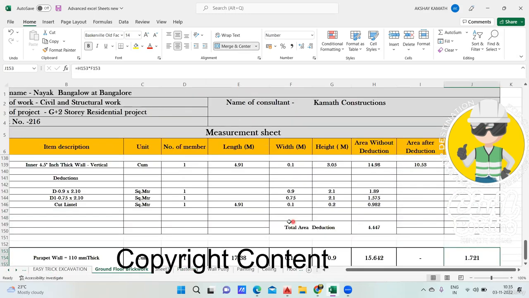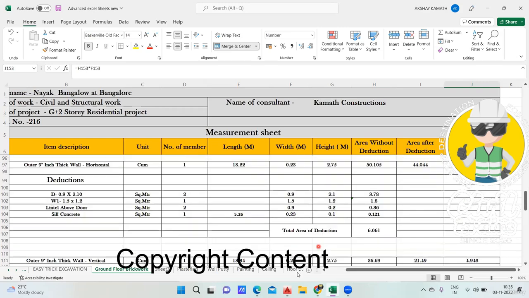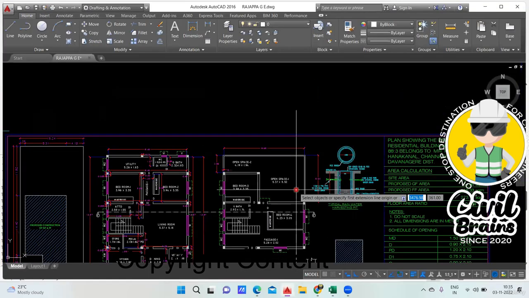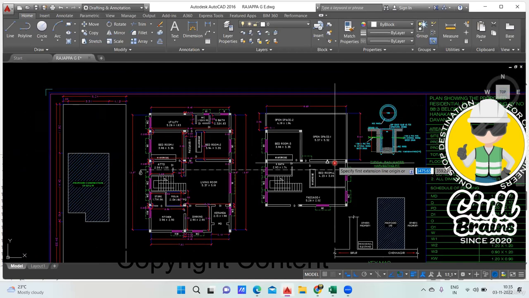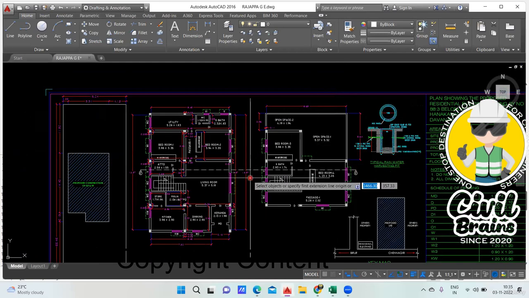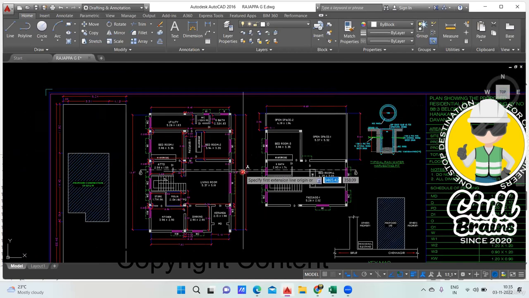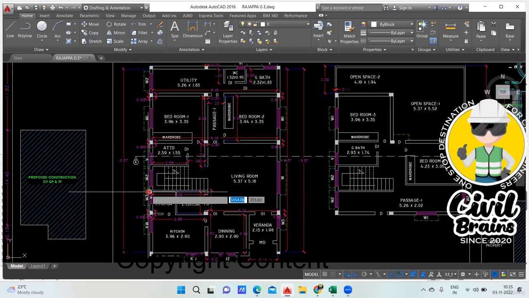I hope you have enjoyed the lecture up to here. In this way, I have completely explained all the things here: ground floor, first floor, parapet. There is no more brickwork left out. All the brickwork portion I have taken care of. Only a small brickwork portion is left out.